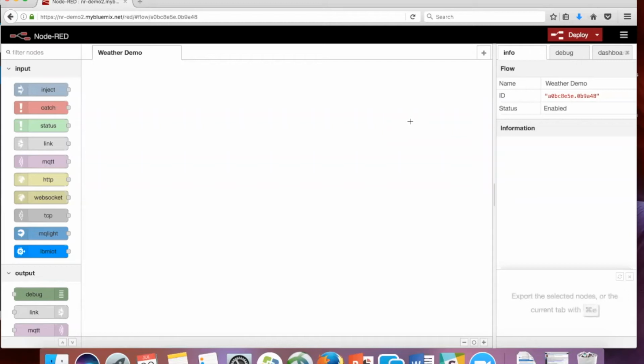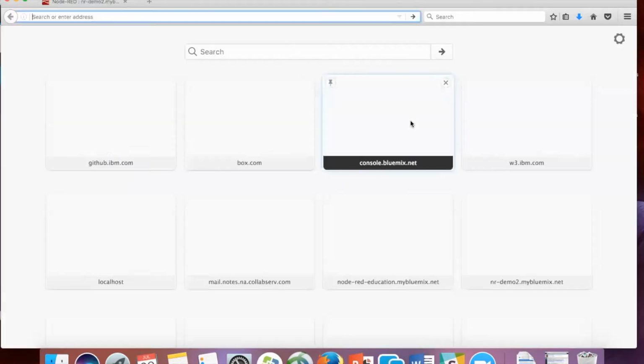In this video, we're going to create a program that sends a text message with the current and forecasted weather conditions. To do that, we're going to set up our weather API, which we're going to use Weather Underground.